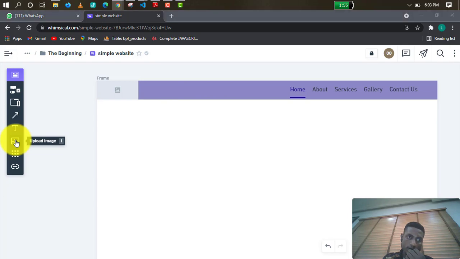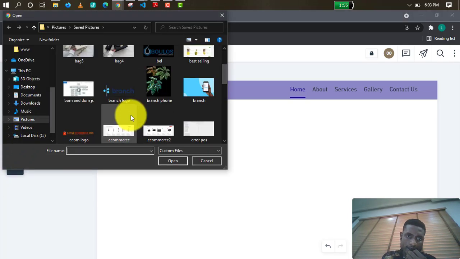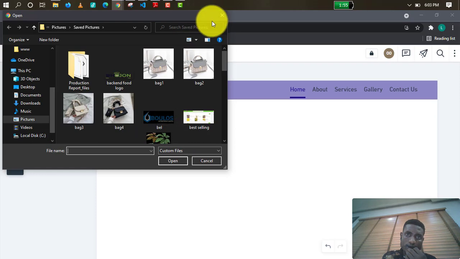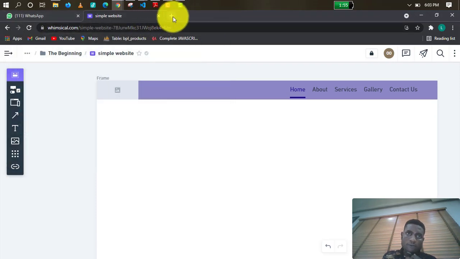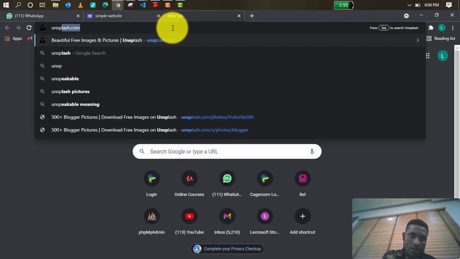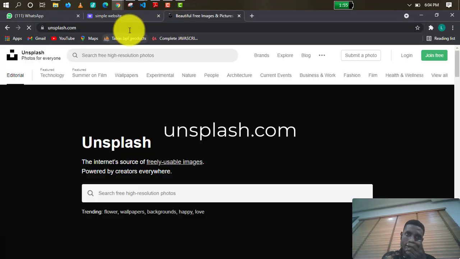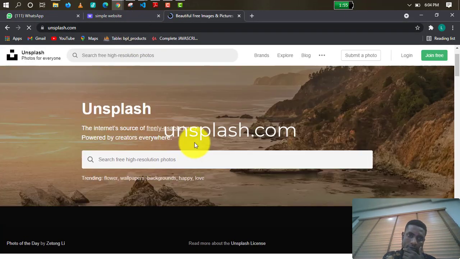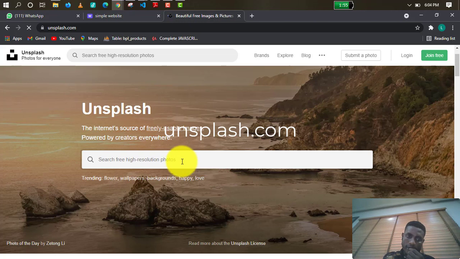When you click on upload image, then you can select any image you like. Let me give you one hint. If you want to get any premium images or whatever, just quickly go to this site, Unsplash.com. That is where I get free images for my project on Unsplash.